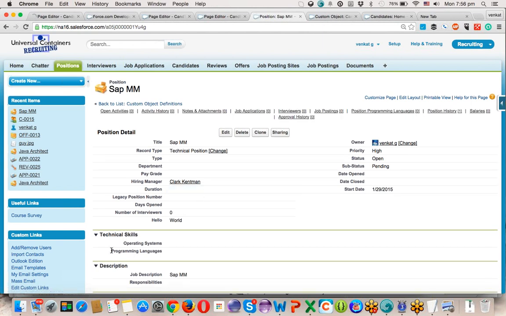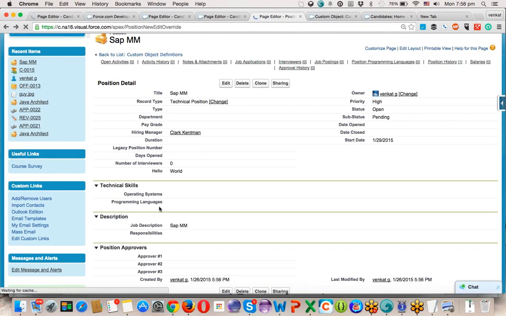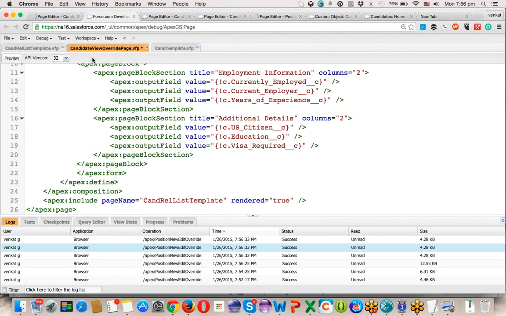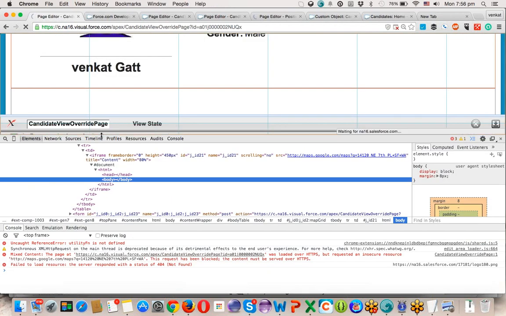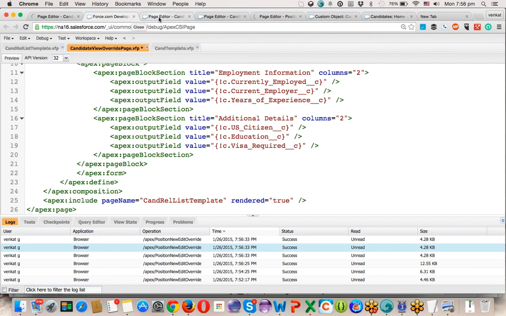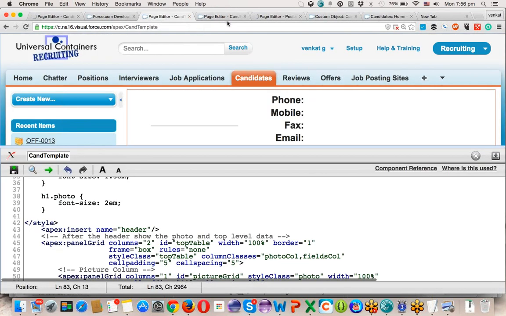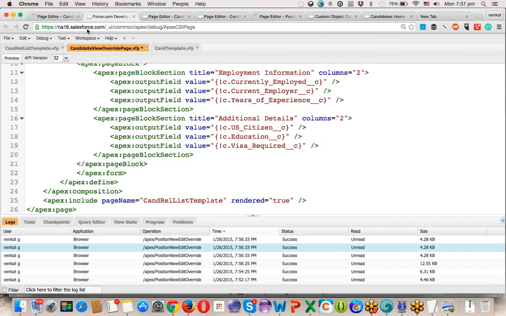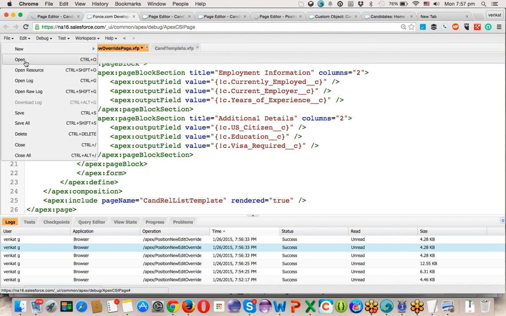It's also saved. Let's see what's the difference between them. I'm going back to the page, and I will open this in the developer console. Anyway, this is a better way. I'm sorry, one second. Yeah, this is our page. I'm copying this, and I'm opening this page now.